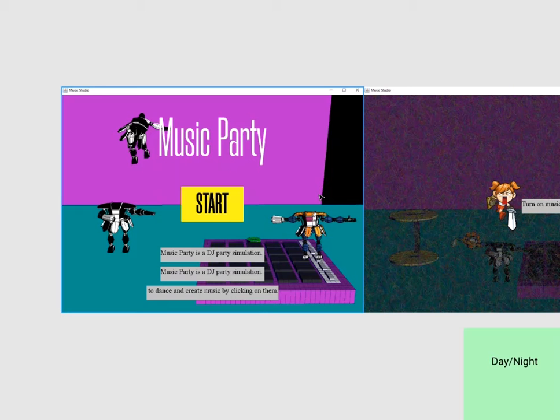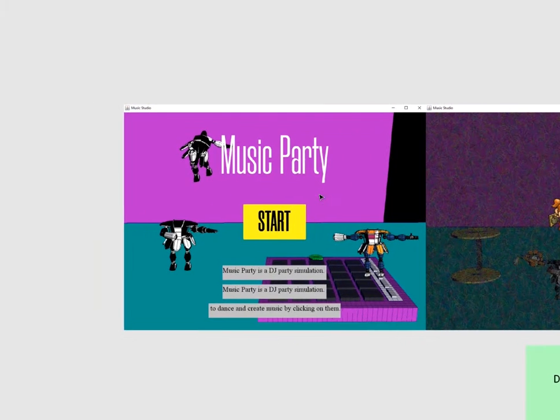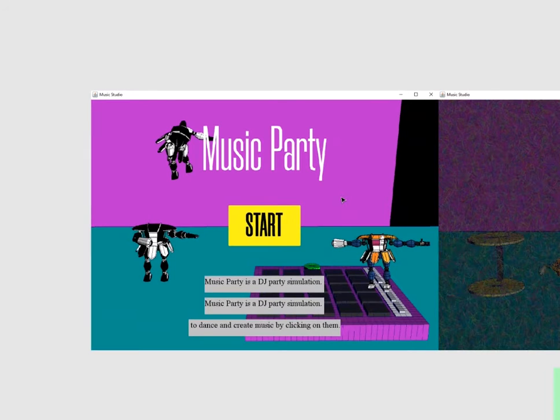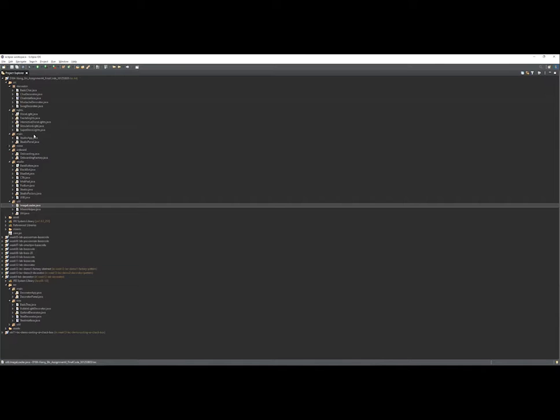Hi, my name's Daniel, and this is my Java simulation called Music Party. Essentially, it is a music simulation or party simulation in which you can use your mouse to click on objects within the scene, drag objects around, and use keystrokes on your keyboard, specifically DAN, to make robots within the scene dance.